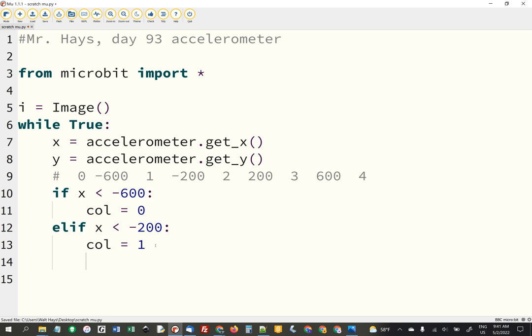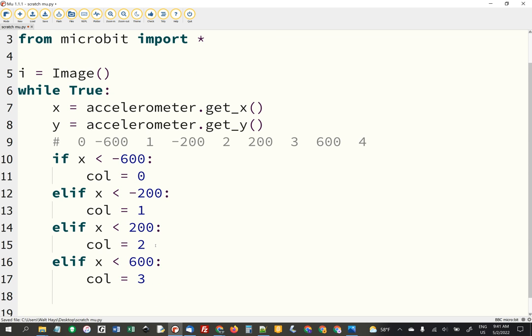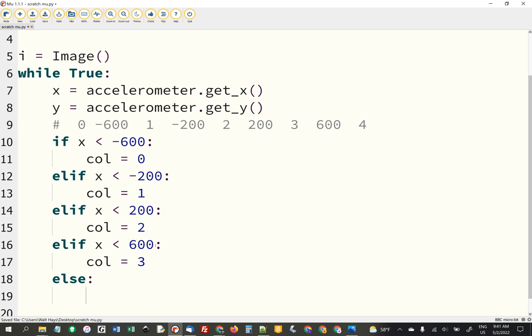We do another elif x less than 200, column equals 2, elif x less than 600, column equals 3, and finally we're going to just do an else, and else doesn't have a condition on it. We're going to say column equals 4. So that's what's going on here.